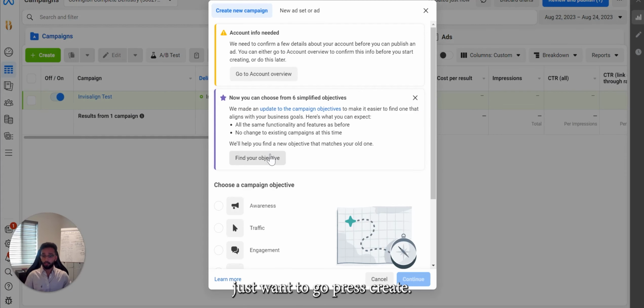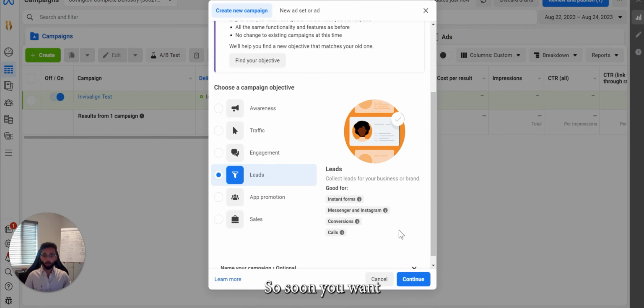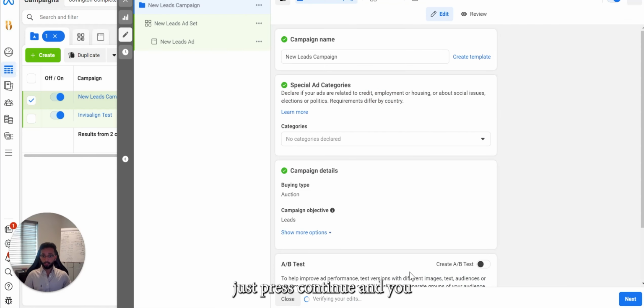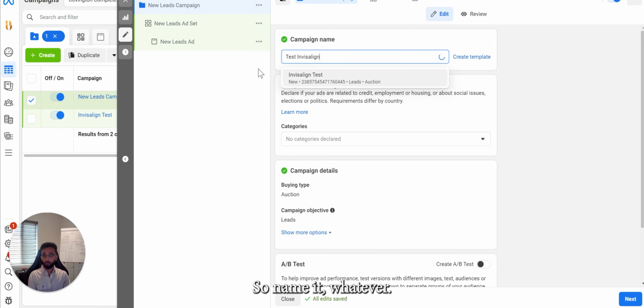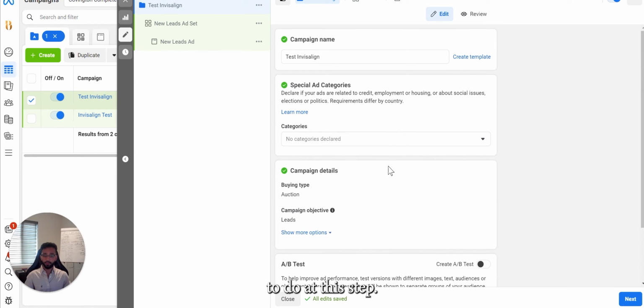go press create. And from here, leads is usually the best option for dental ad campaigns because I assume you want leads and inquiries. Just press continue and you can name your campaign, right? So you can name it whatever. And there's really not too much to do at this step.